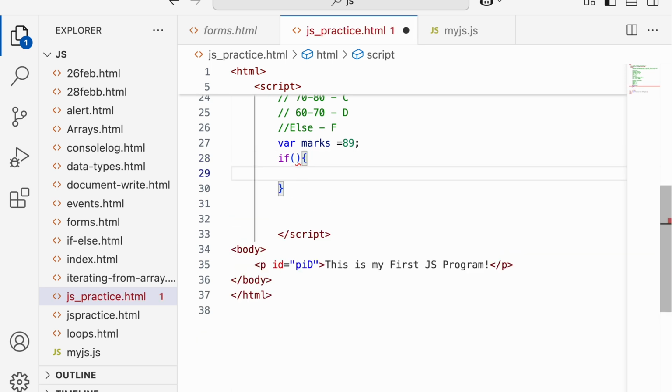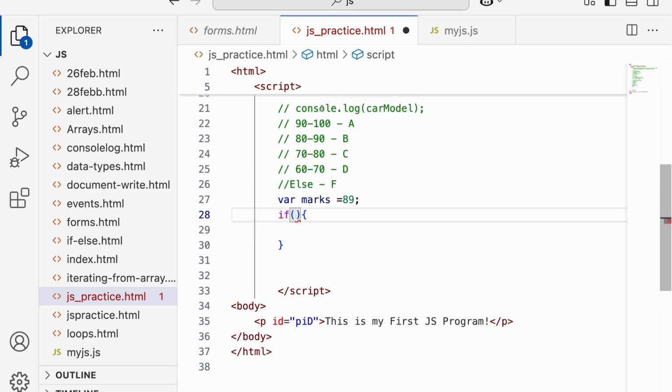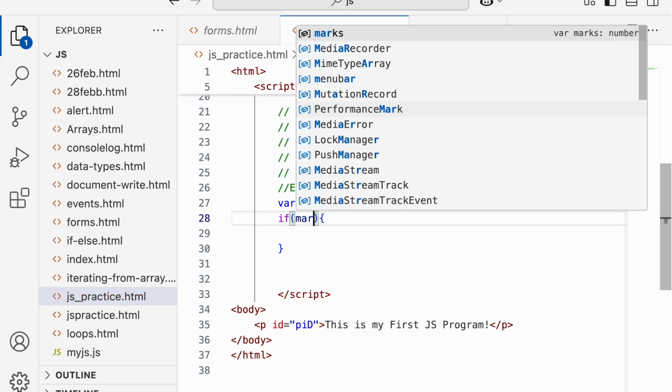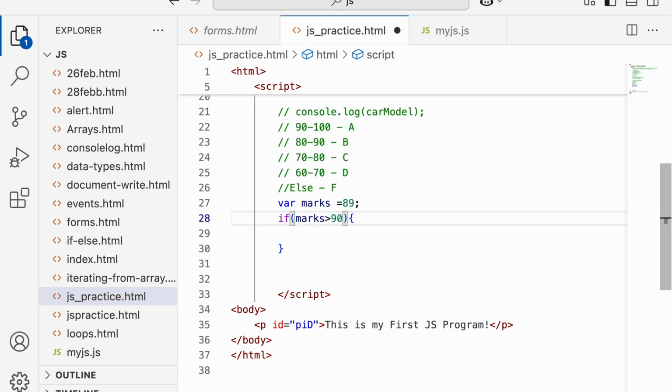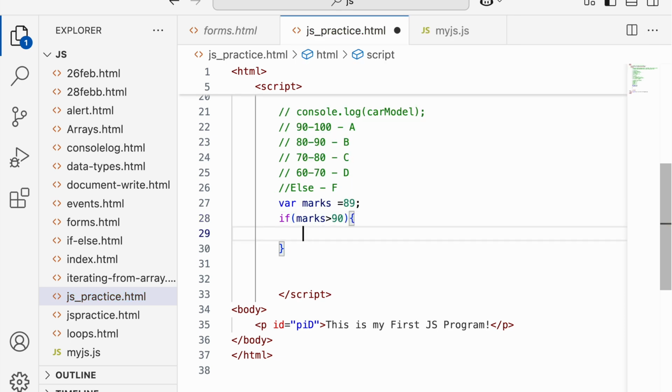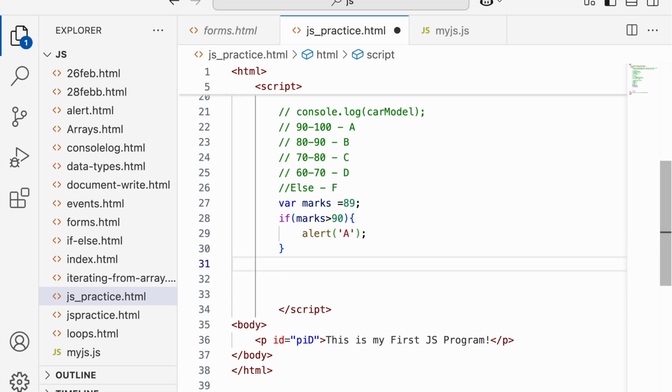The first one, if we need to handle this use case, that is if your marks are greater than 90, this is the first range we have, then you will alert A grade. And now for chain condition, this is the keyword we use, else if.